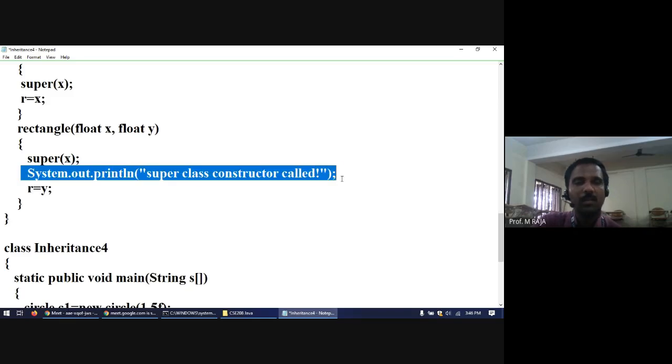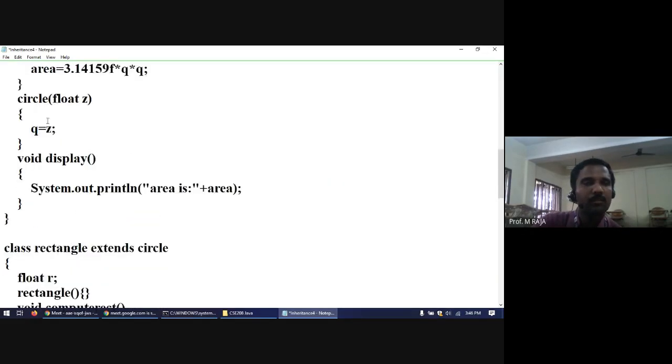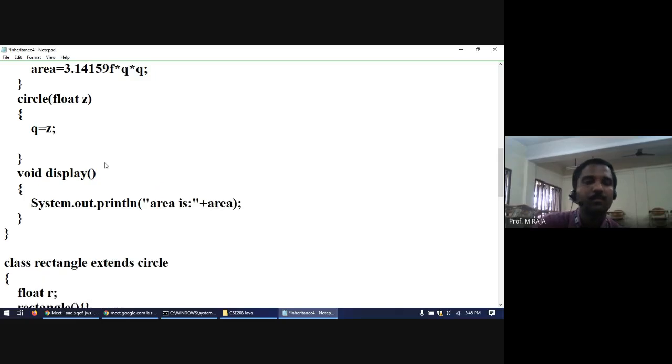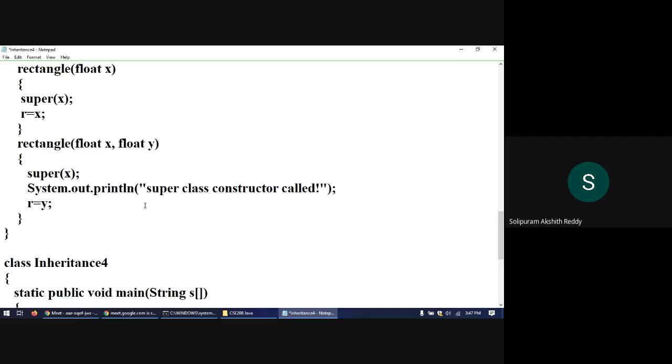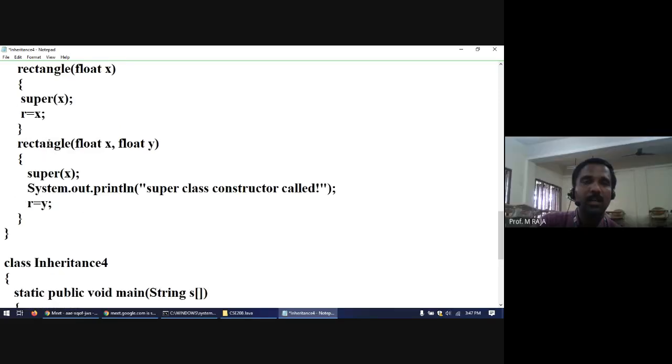For example, let me modify the code. Sir, when we are calling the constructor for the rectangle class, the execution of the superclass constructor will be first, no, sir? Yeah, inside the rectangle class constructor, if you introduce a super statement, then the superclass constructor is called first. Then the subclass constructor is executed sequentially. Now check the result.